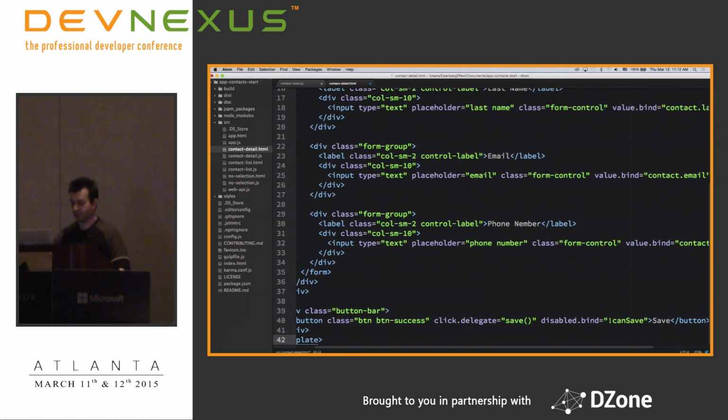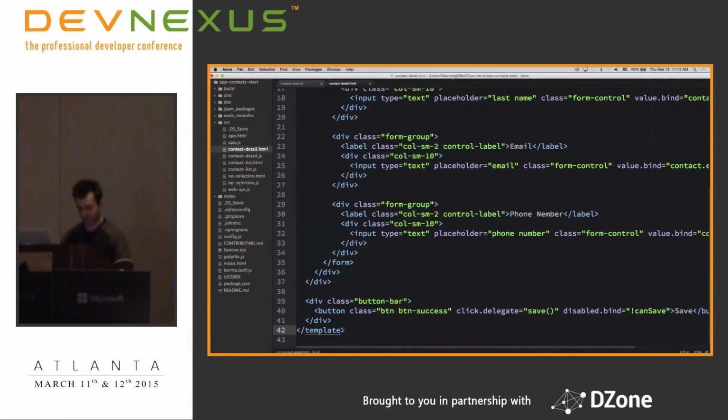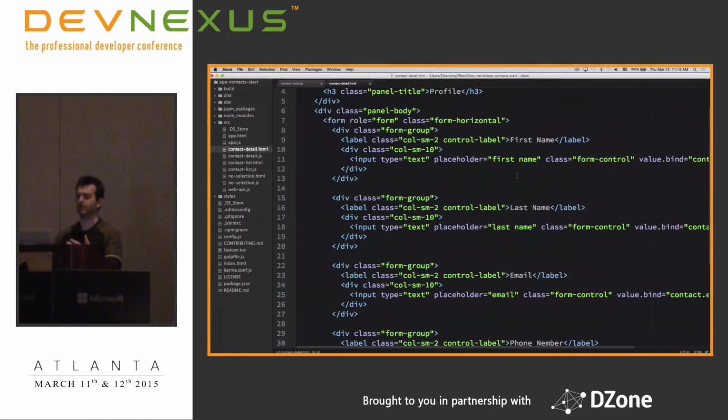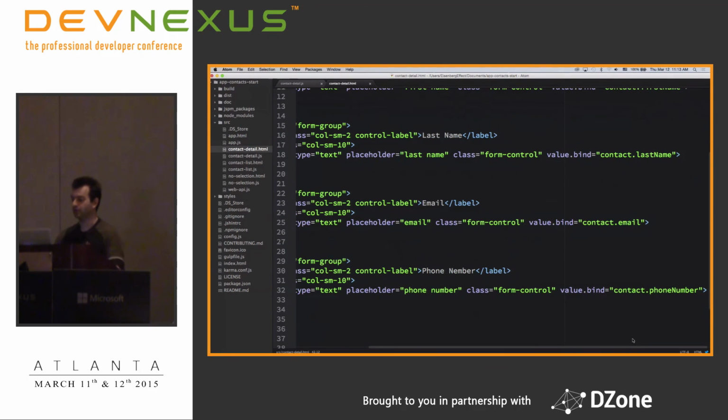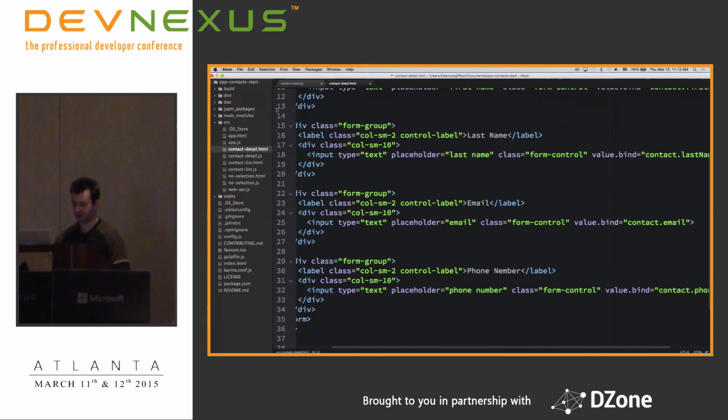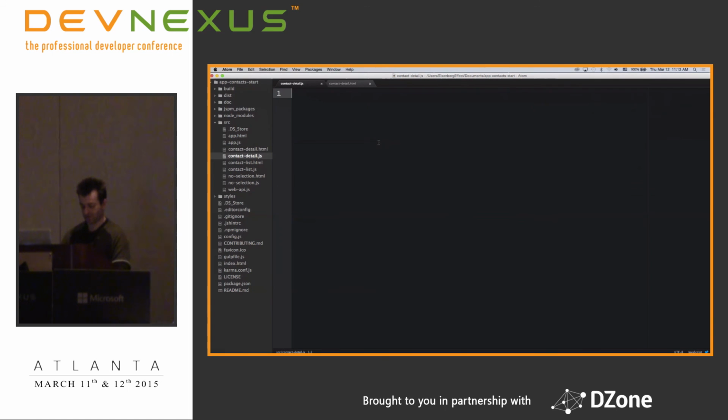So we've got, what did I do there? Yep. So we've got basically a form here with a bunch of inputs bound to things called contact phone number, contact email, contact last name. So let's look at the JavaScript file for this.